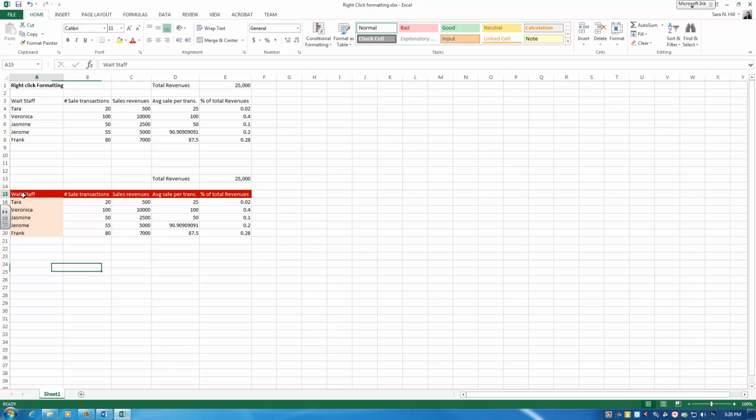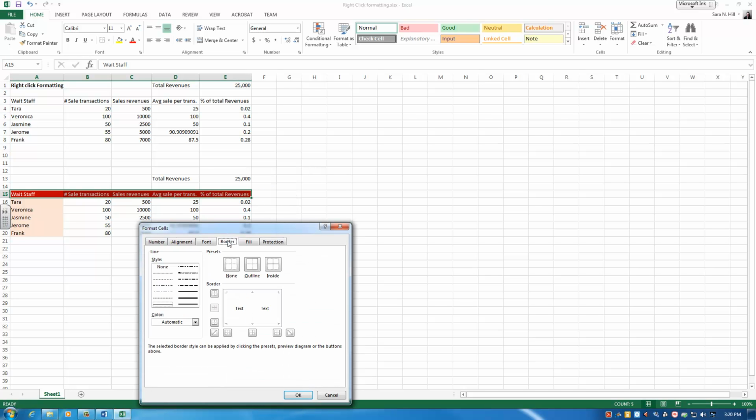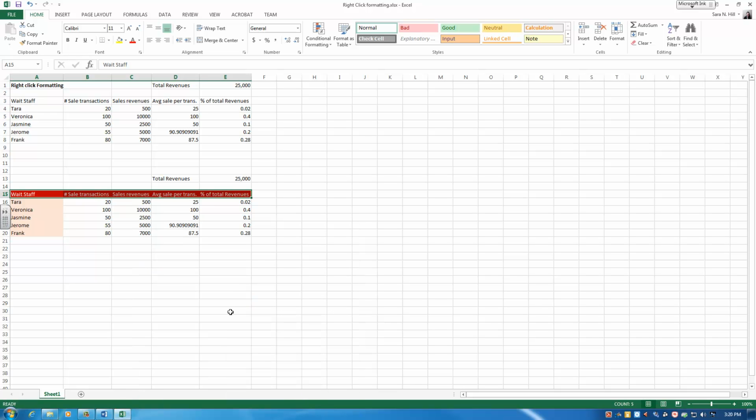We could also, if we wanted to, put in a border. Let's say Format Cells. There are all kinds of borders that we could do. Maybe we just want to underline these headings, and we'll say okay. And there's an underline there. It's a little hard to see because of the coloring, but it gives a little bit further definition from the data.